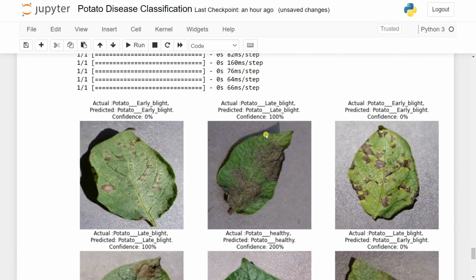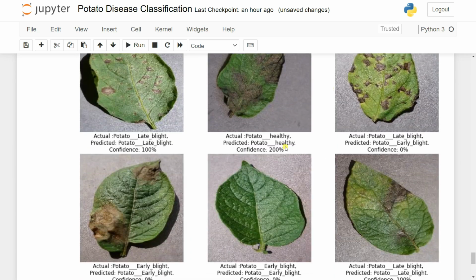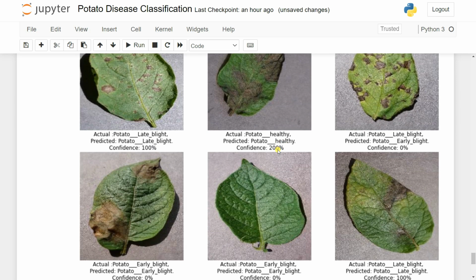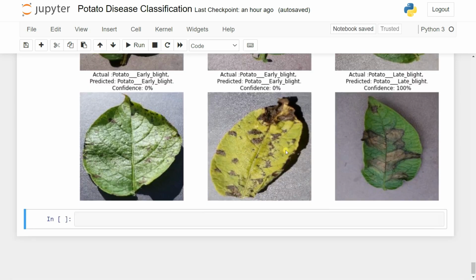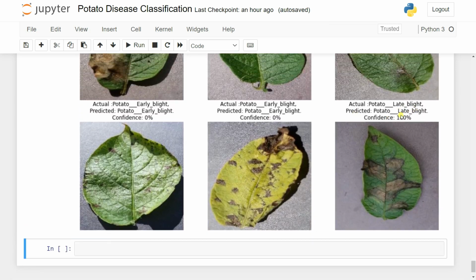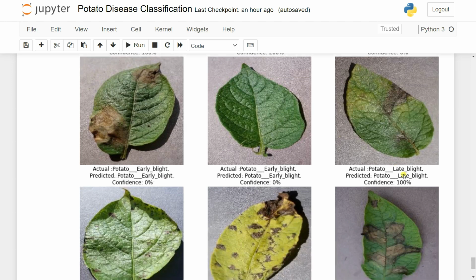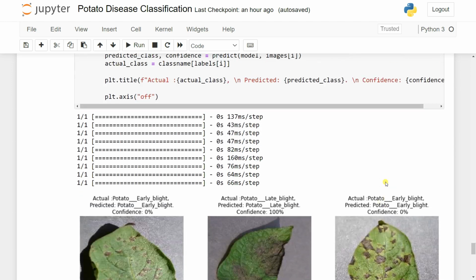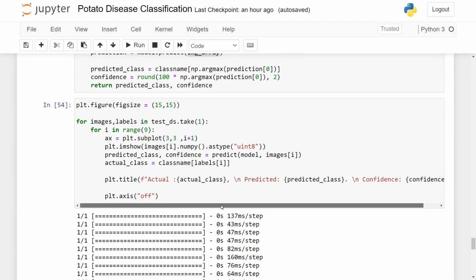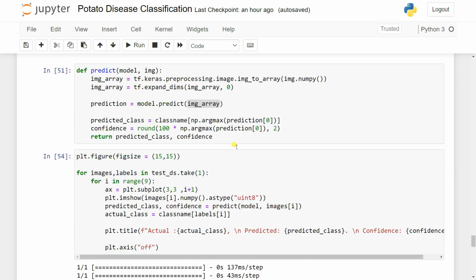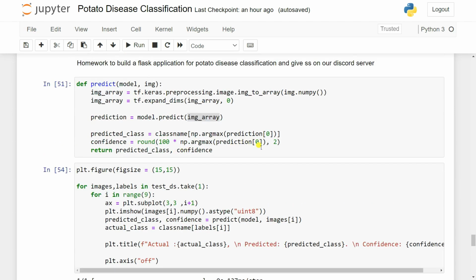And now you can see here the confidence is right now 0%. Potato early blight, confidence 100%. Potato late blight, okay, is 200% confidence. Okay, and late blight. Okay, yeah, it's working fine. You can see that is how it actually works. But why is this kind of error happening here? Why does it show 20% confidence score like that?